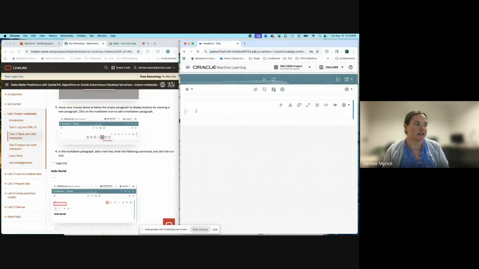If you look here, it says to hover above or below the empty paragraph to display buttons for creating a new paragraph. I have different types of paragraphs that we can create, and if I hover over any of these icons, it's going to tell us what kind of paragraph this is. I can create a Conda paragraph, a Python paragraph, an R paragraph, a Markdown paragraph, a script paragraph, or a SQL paragraph. If I click this one, it's just going to create a paragraph with no type attached to it.